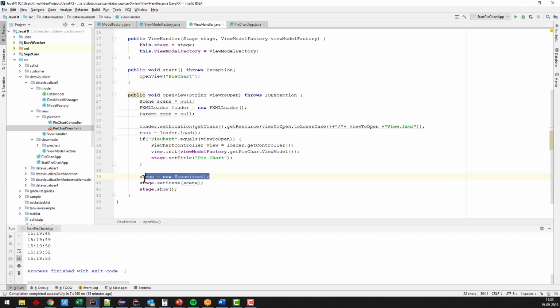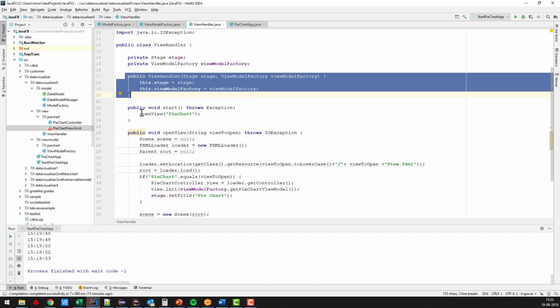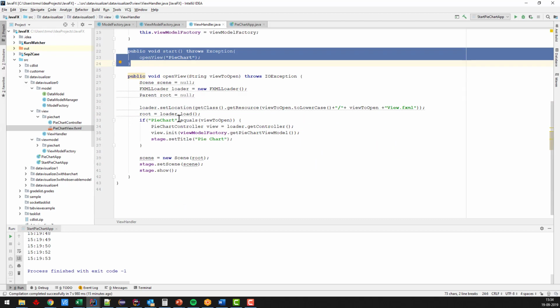We will use this, maybe some of you may use it later on in one of my other videos. You will see how we can use this functionality for some interesting things. But this is basically how I start everything. I create my view handler through the constructor. I tell it to start everything, and that just means that we open the pie chart view.